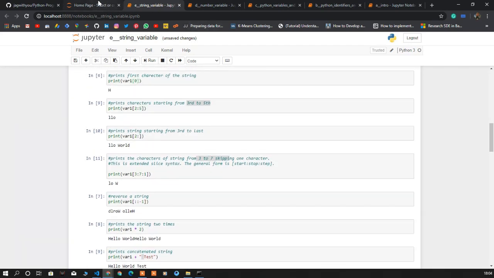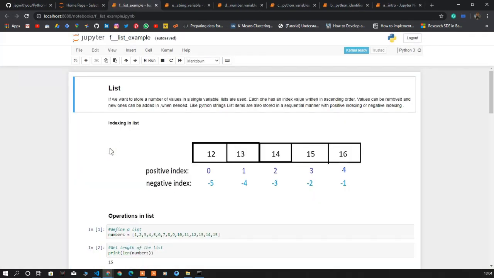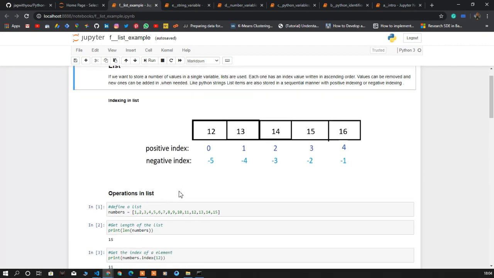Next, after completing string, is list. List is similar to string. If we want to store a number of values in a single variable, we are going to use a list. So string is string and list is different. We are going to store a number of values, but the work is similar. So here also there is positive indexing and negative indexing.